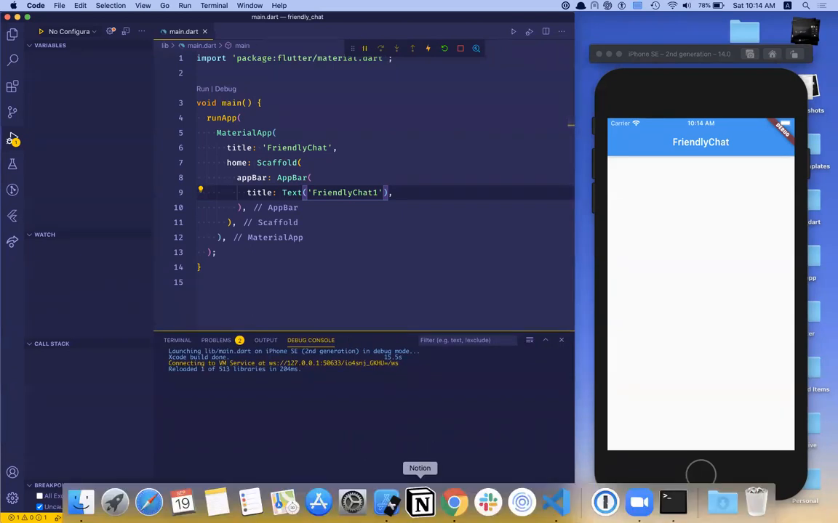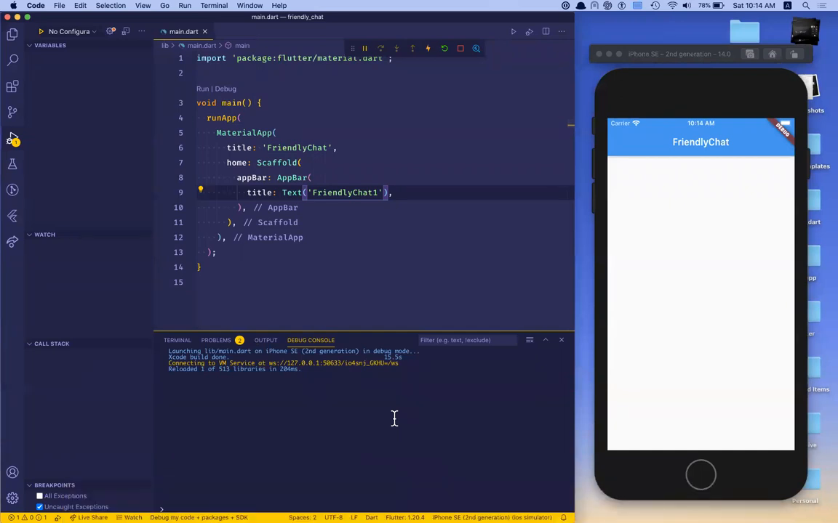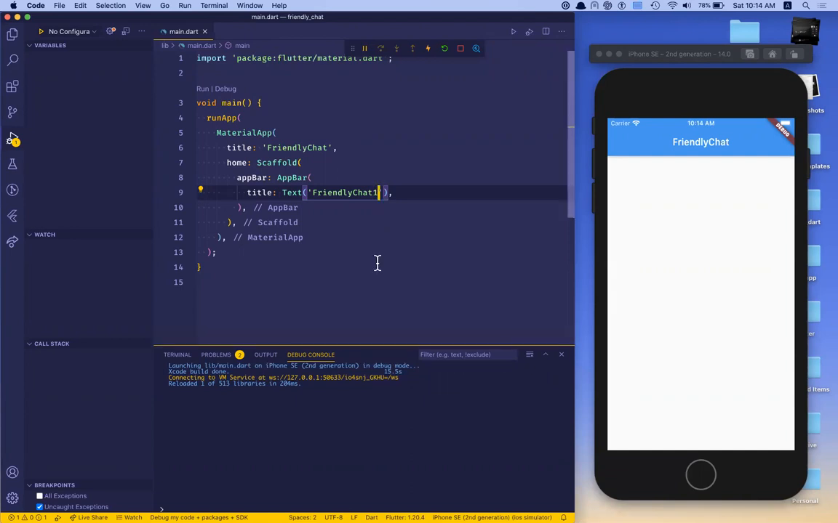Like right now I'm using Flutter 1.20.4 and it doesn't seem to work. It doesn't reflect the changes. I don't think it's related to this because I'm changing the app bar text.